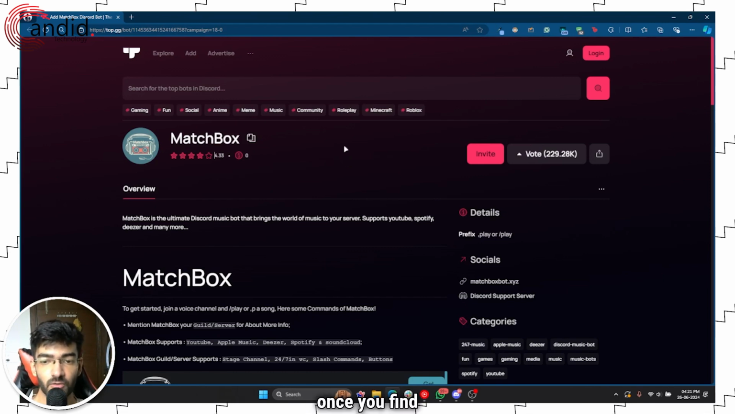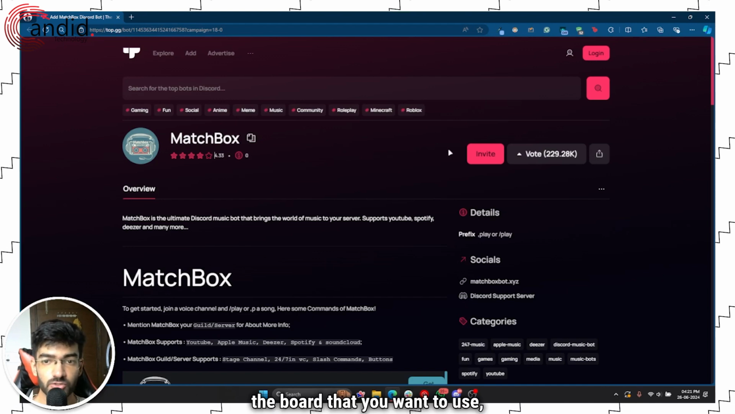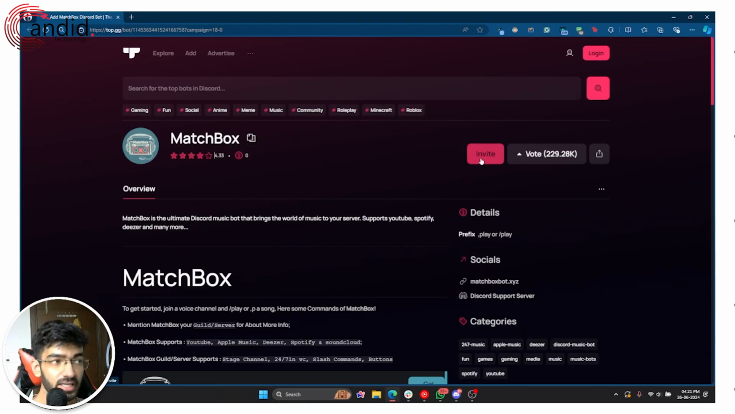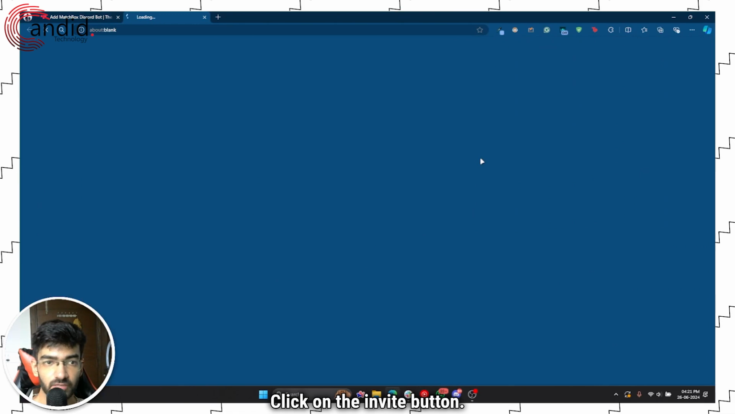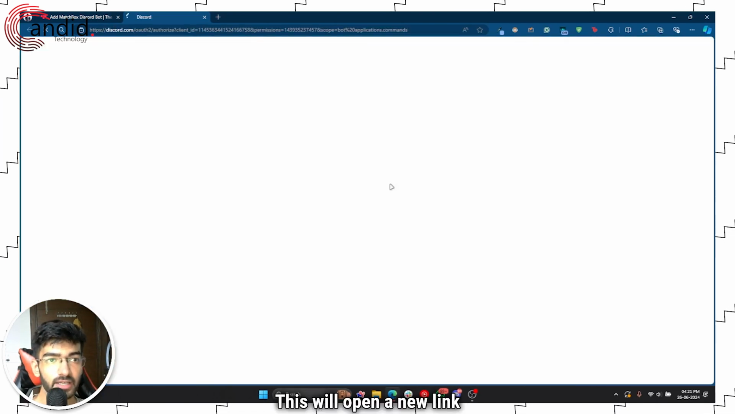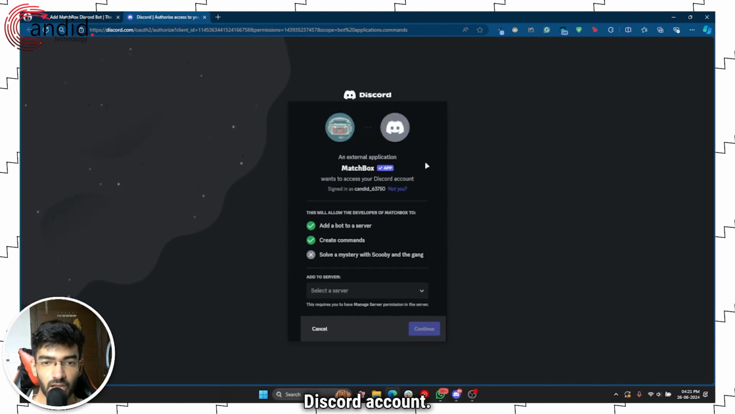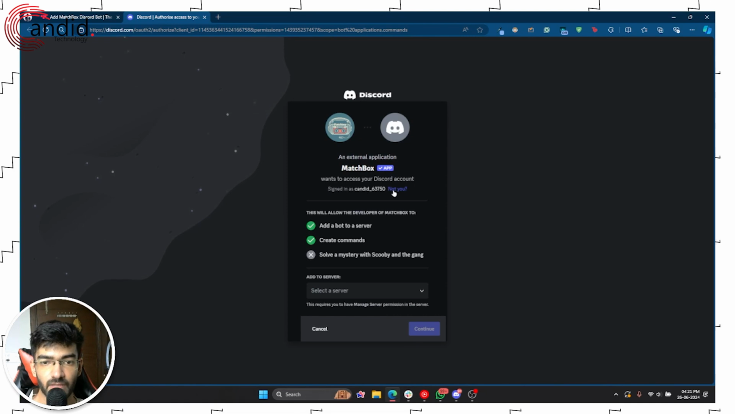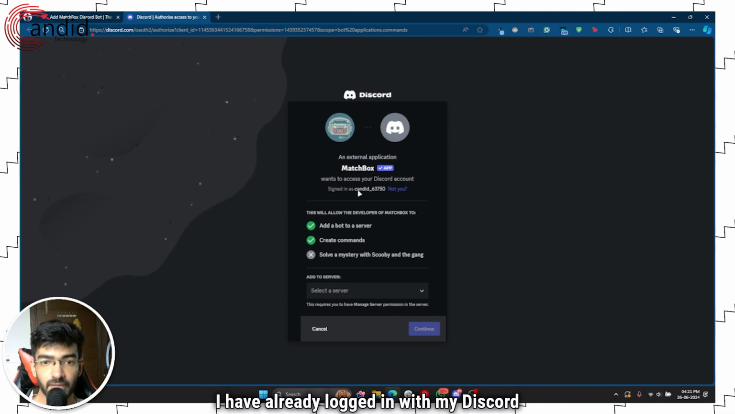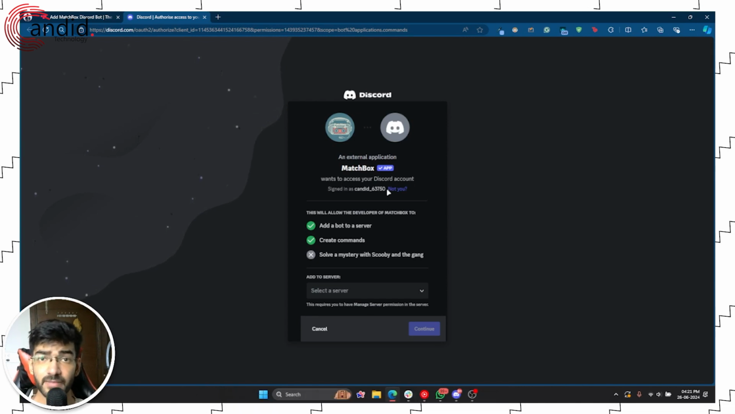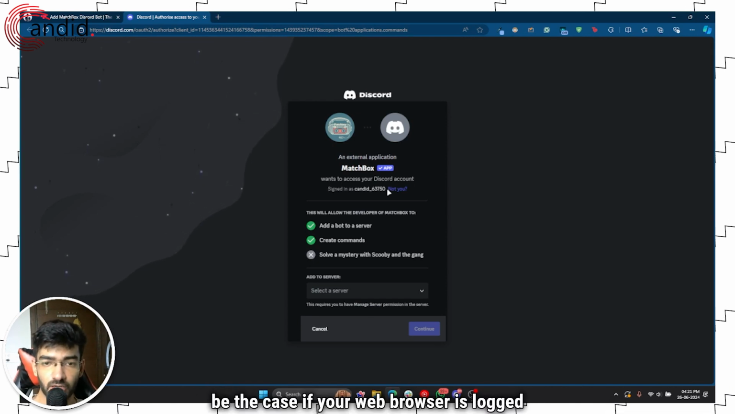Regardless, once you find the bot that you want to use, you will see something like this, an invite button. Click on the invite button. This will open a new link, which will require you to log into your Discord account. Now, as you can see, I have already logged in with my Discord account, and this should most likely be the case if your web browser is logged in.